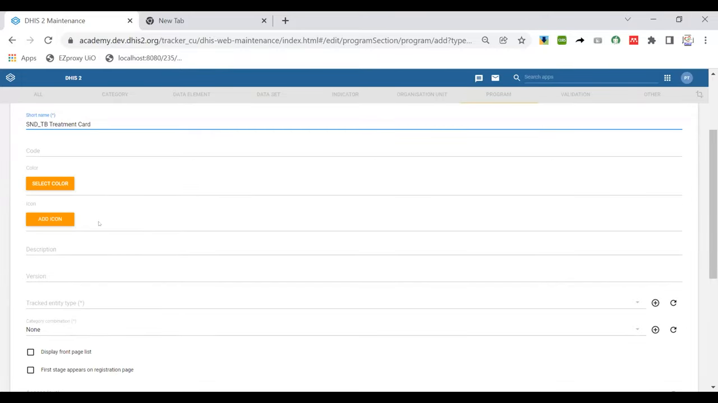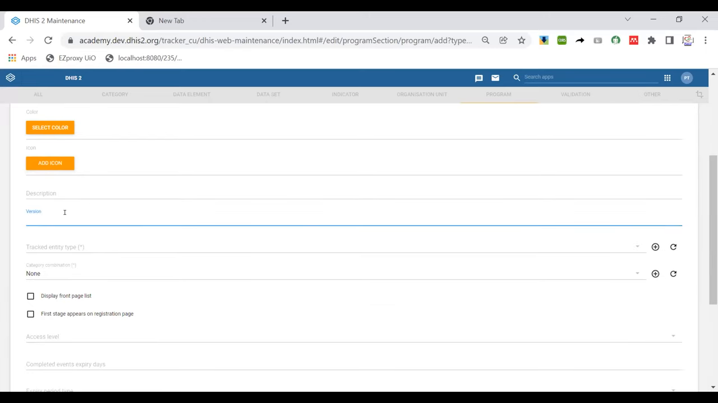And there are some of these options which we are not frequently using. Some of these things, like colors and icons, are very useful if you are going to configure your tracker program to be used in DHIS2 mobile. And then there is this field called version. This is also mostly important if you are capturing data from mobile devices. Whenever there is offline data collection, or whenever the capture application of DHIS2 is fetching data or metadata from the DHIS2 instance, it always checks the version number and tries to pull all the metadata from the DHIS2 instance to the client device or the browser if there is any change in the version, right?